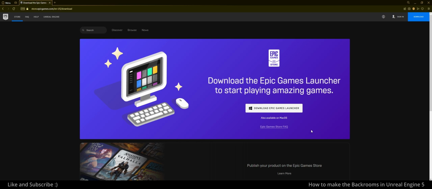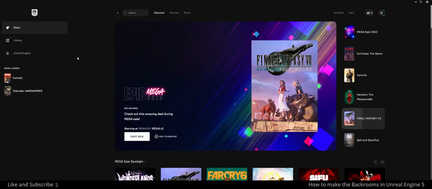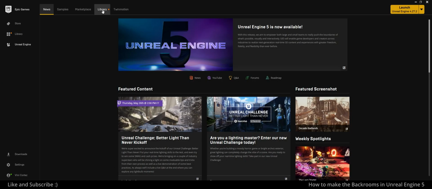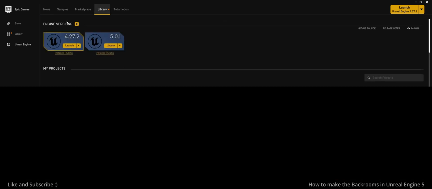The first thing you need to do is download the Epic Games Launcher from the Epic Games website. After downloading and installing it, you need to go to this tab here and then Library. And now you need to click this plus icon here. And here in this drop down you should select version 5.